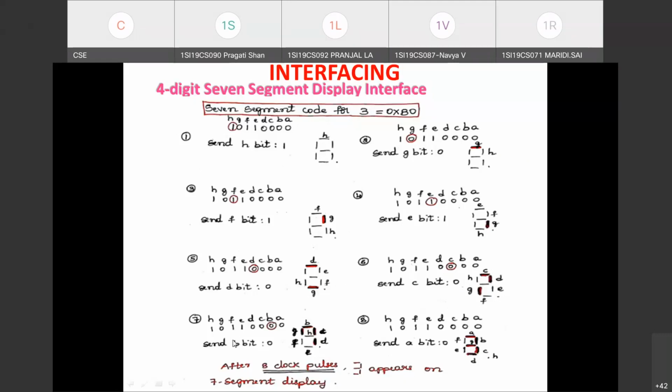So next see, after sending B bit in the seventh diagram, whose status is 0, just see what is the status in the 7 segment display interface. B bit will appear at A position. C bit has been shifted to B position. D bit is shifted to C position. See, one shift has taken place. Hope you are understanding. Okay.